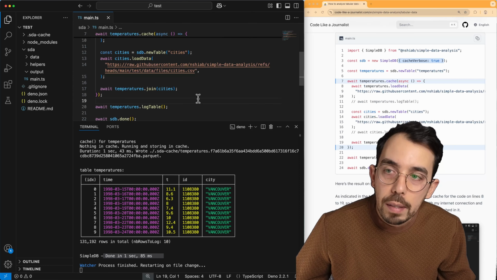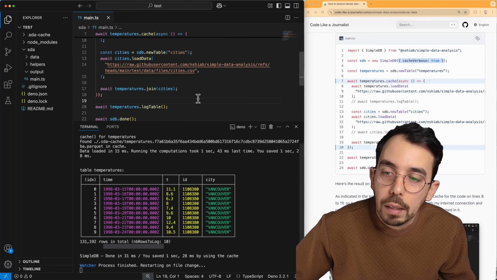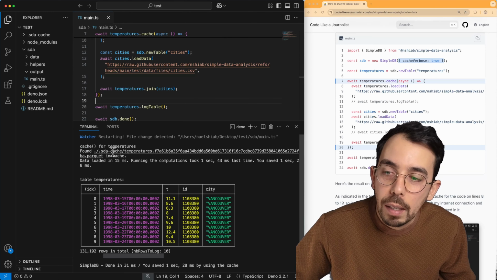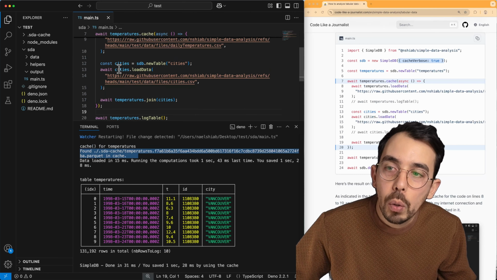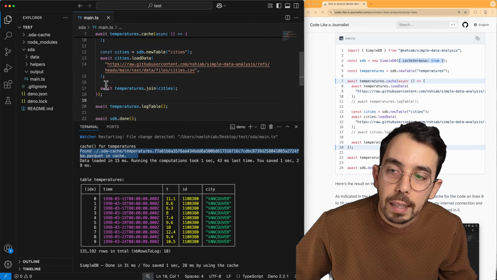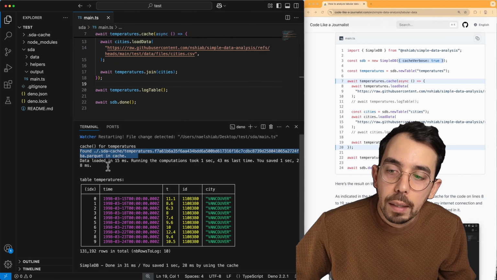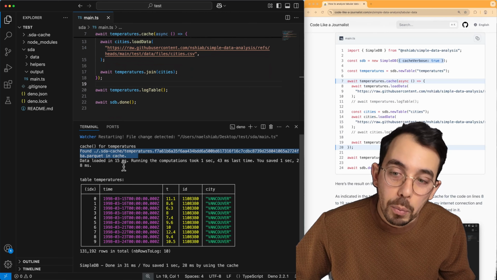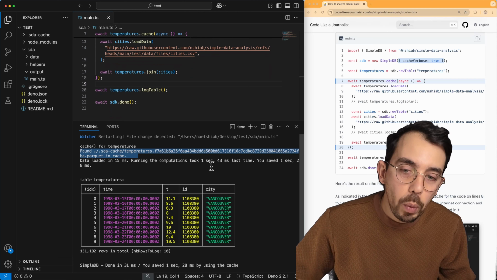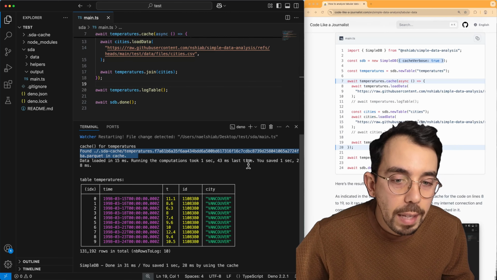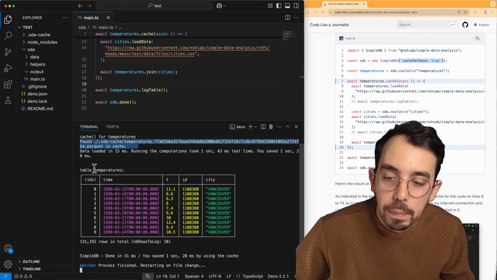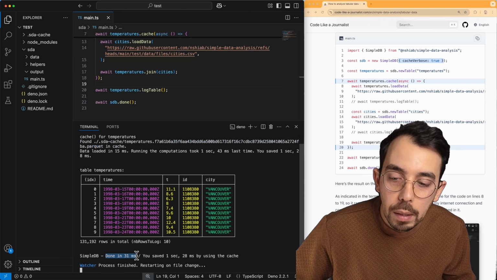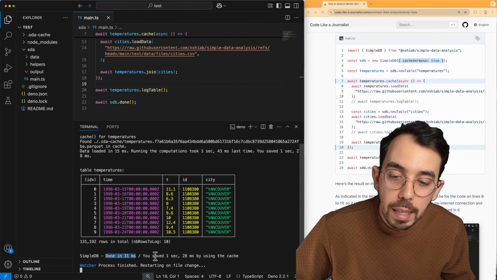Let's rerun this. I'm just saving it again. So now it's way faster. Cache for temperatures. Oh yeah, I found something in cache because the code inside the cache method is exactly the same. And the data has been loaded in 15 milliseconds. This is really fast. Running the computation took 1 second, 43 milliseconds last time. You saved 1 second, 28 milliseconds. And now running the whole script took just 31 milliseconds.